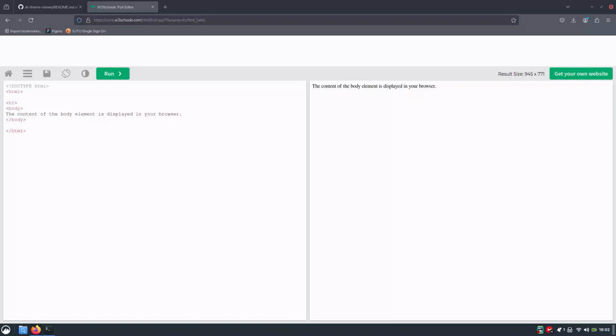So for example, if I wanted to add a header to the preview over here on the right hand side, I just have to add the HTML and press run. Oh, and I've missed out a 1, so now it's correct.